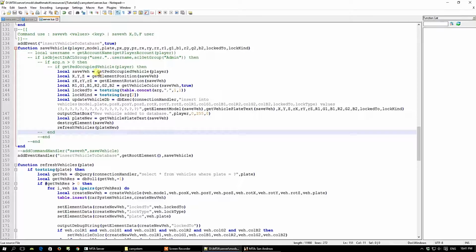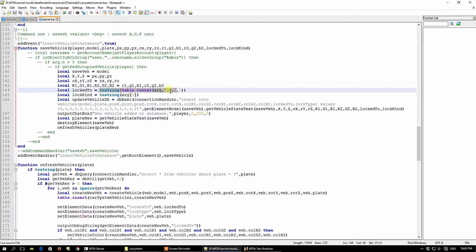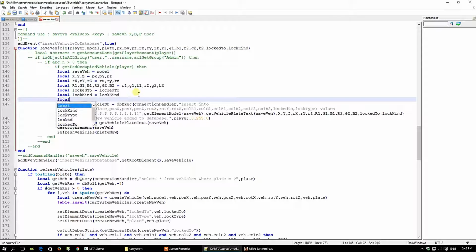And now save vehicle will be equal to the model number and xyz will be equal to position xyz, and rotation will be equal to rotation xyz, and colors will be replaced by these variables, and log2 will be replaced from log2, and log kind will be log kind, but we have to also create a new function for plate which will store our plate.